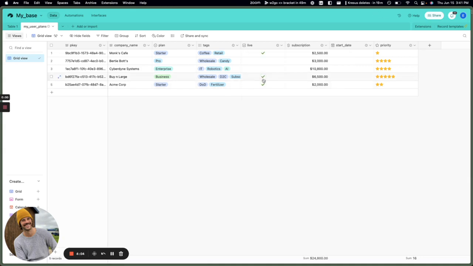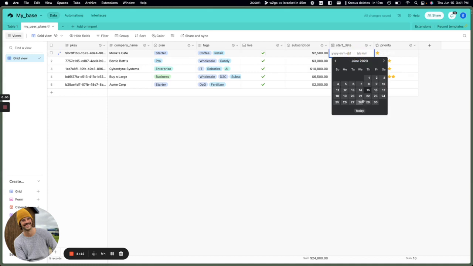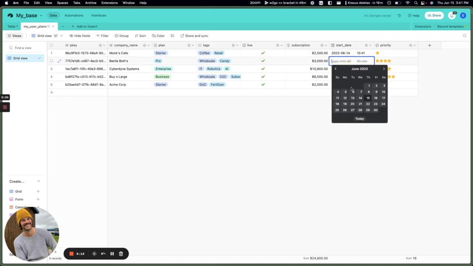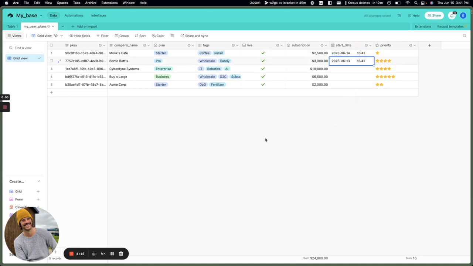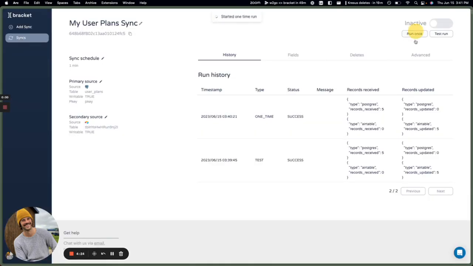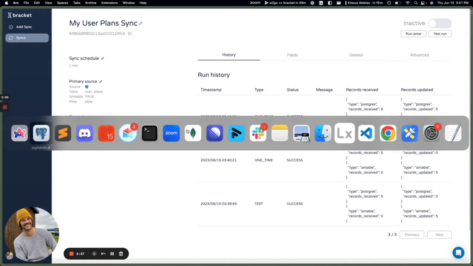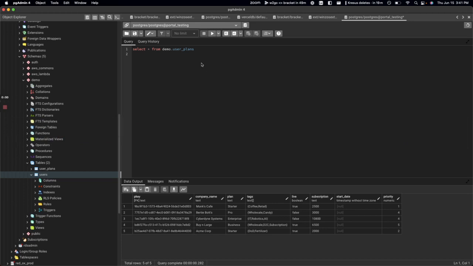Now your customer success team can update these statuses. Let's say BirdieBots and Cyberdyne have gone live, and we can add in some start dates as well. Let's make sure those are syncing to Postgres. I'm going to run this once, and it looks like it wrote data back to Postgres. If we refresh this, great. Now we've got those start dates in there.